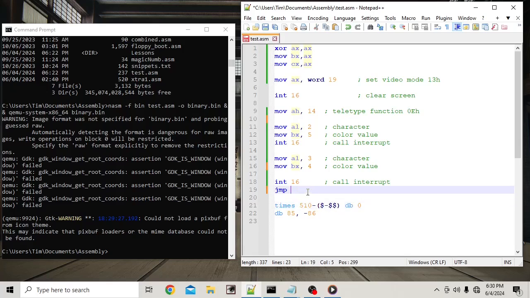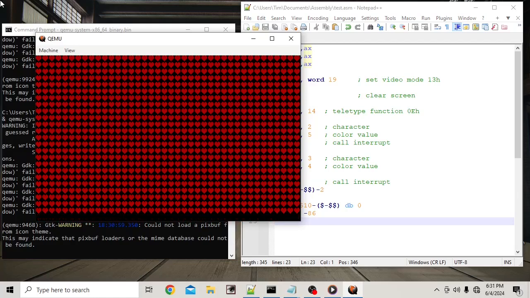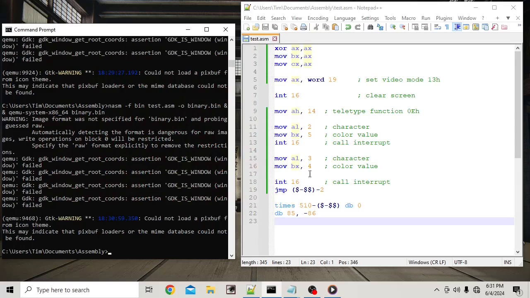Let me just copy that. Jump from there back 2, so minus 2. Then that should take us back to this point and call this interrupt over and over. Let's try that, shall we? So we have our endless loop, a small loop. It's looping this little bit here and calling the int over and over and over. Right?